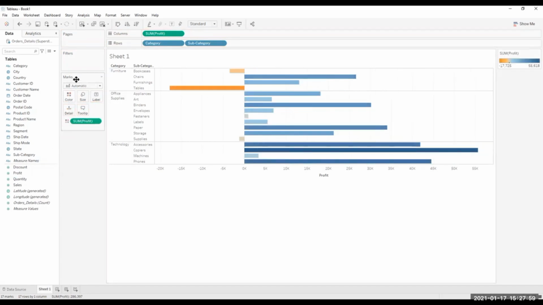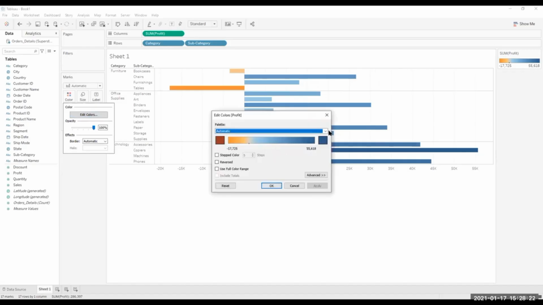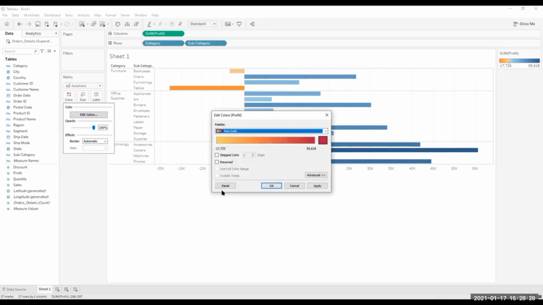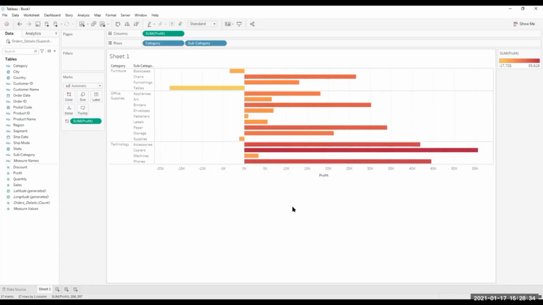Now, for information, this part where you do some certain things into the visualization, you can give it color, you can give the size, you can put labels, you can put the detail, the tooltip, so many things that way. So, if you decide you want to change the color a little bit, you can go into color and edit colors. If you want to make it red, gold, if you apply this, the darker it is, the more profit they've made. But do you think this is okay?